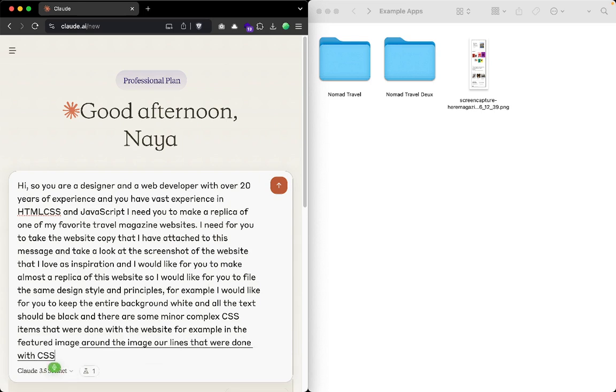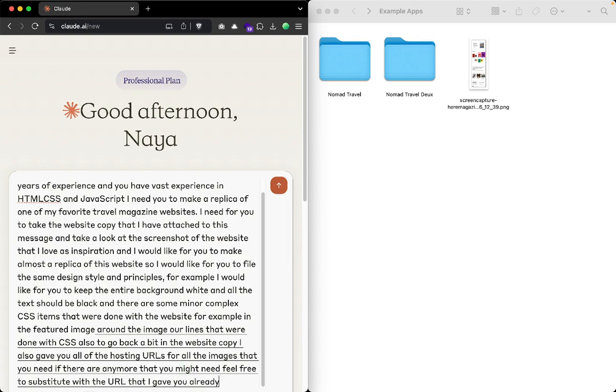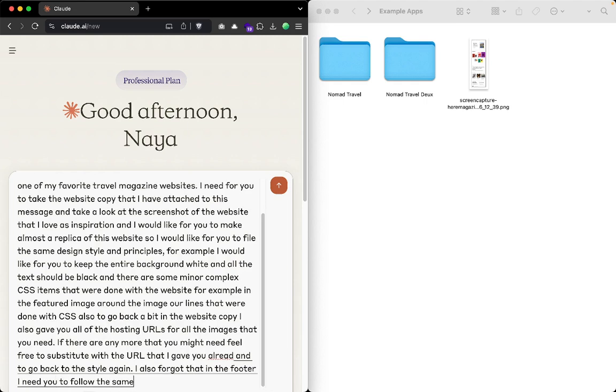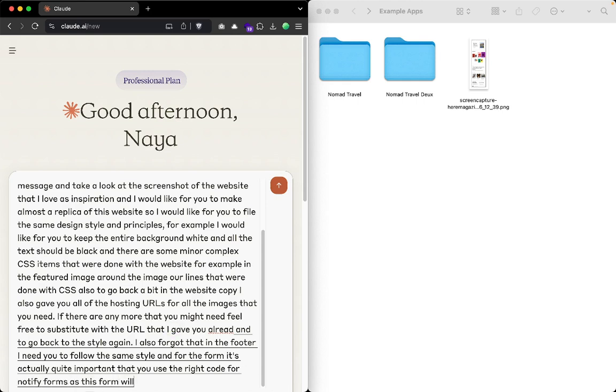Also, to go back a bit, in the website copy, I also gave you all of the hosting URLs for all of the images that you need. If there are any more that you might need, feel free to substitute with the URL that I gave you already. And to go back to the style again, I also forgot that in the footer, I need you to follow the same style. And for the form, it's actually quite important that you use the right code for Netlify forms, as this form will be hosted on Netlify.